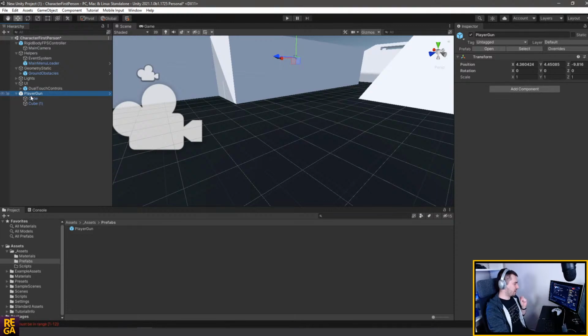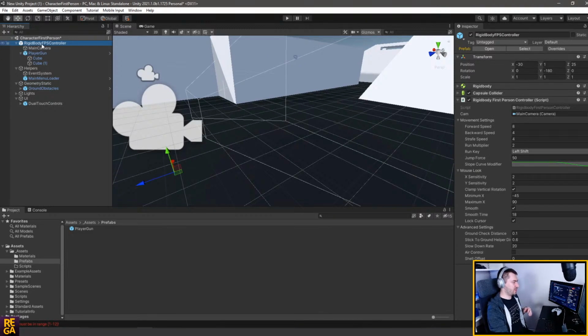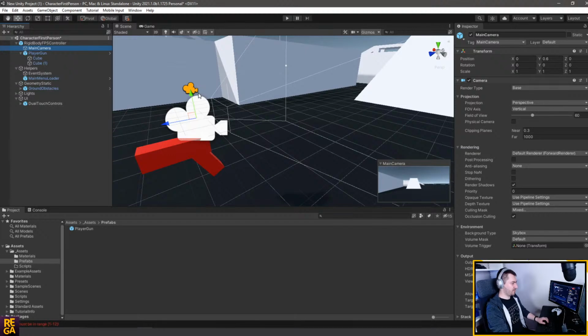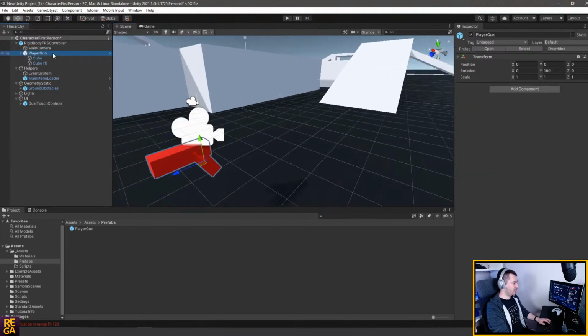But one thing I want to point out is if I just drag and drop it here, sometimes this operation might not work because the Rigidbody FPS Controller is of course a prefab as well. So it worked this time, but sometimes it might not work. Sometimes you might not be able to put new objects into a prefab and you need to enter the prefab edit mode. So I'm just going to quickly put it here, and we can see that the main camera is pointing that way. So we need to do some small adjustments to this.